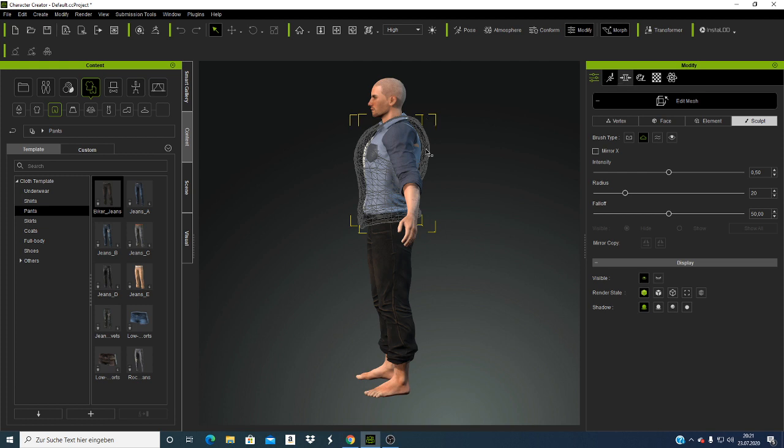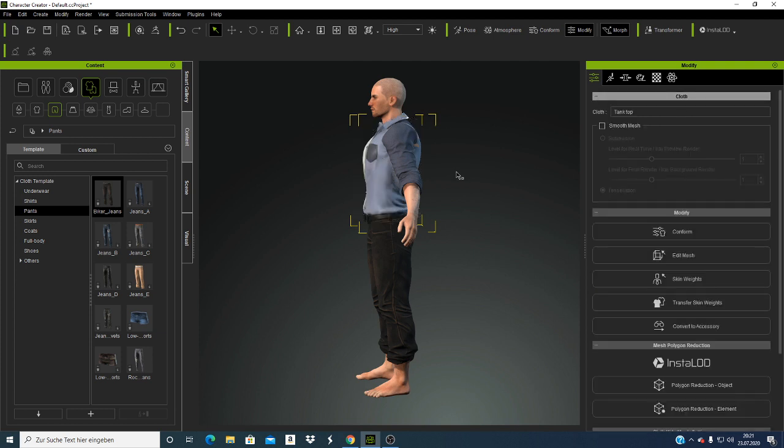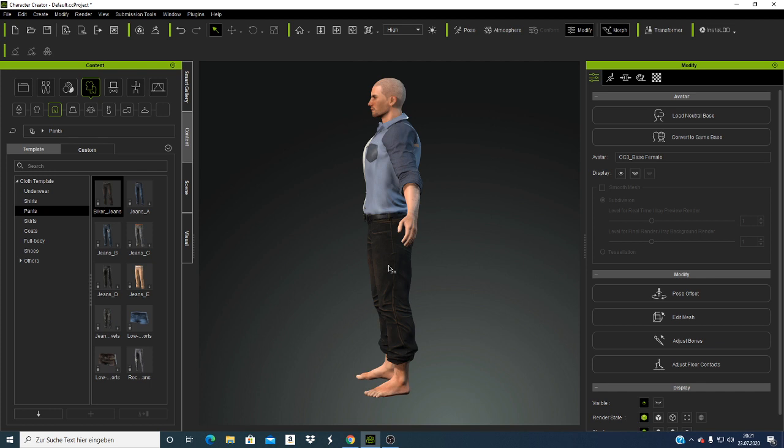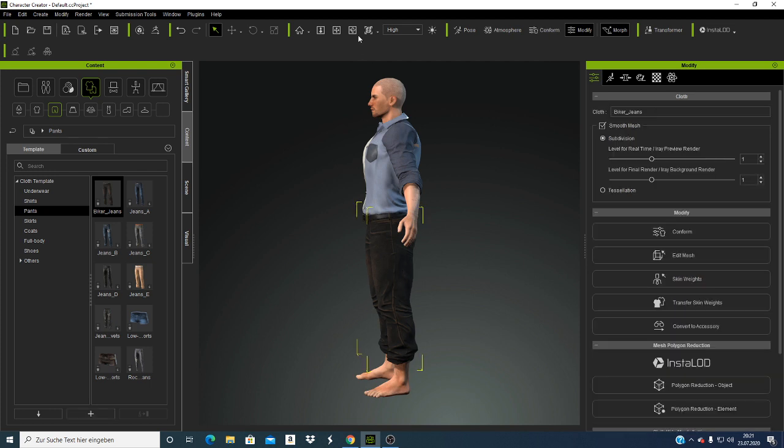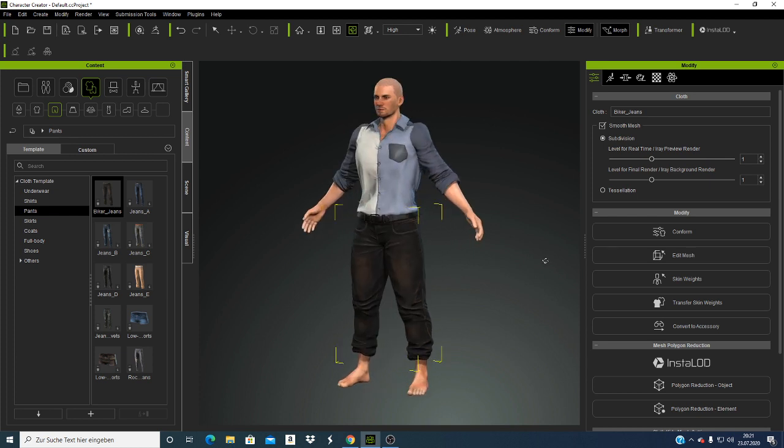So let's leave our character like that one. Then if you just do minus there, it's gone. And now you have our character. We can now decide to do something. Our character has a trouser, he has a cloth, but now he is missing something.